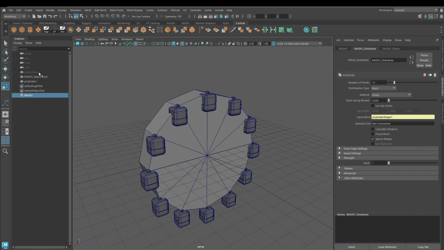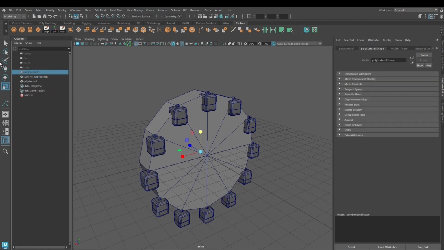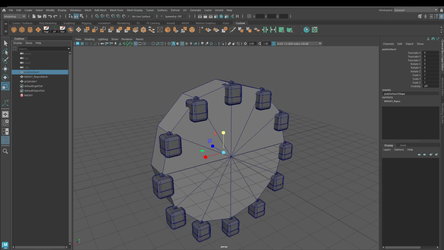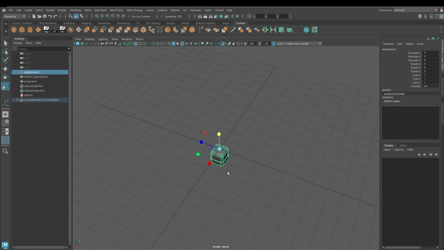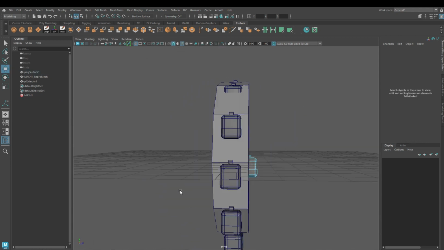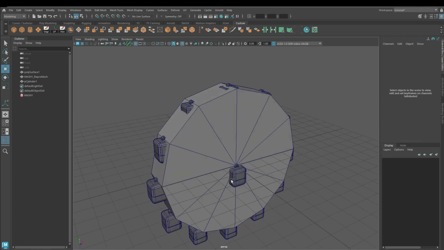Now I want to move all the cabins from the edge to the center. Find the original object in the outliner. Make it visible in Channel box. Select all the faces and move them along Z-axis until the mesh objects get to the middle. When it's done, make the original object invisible again.